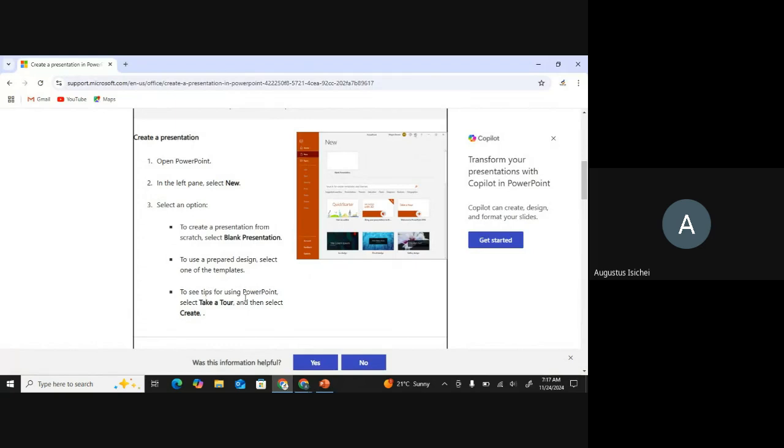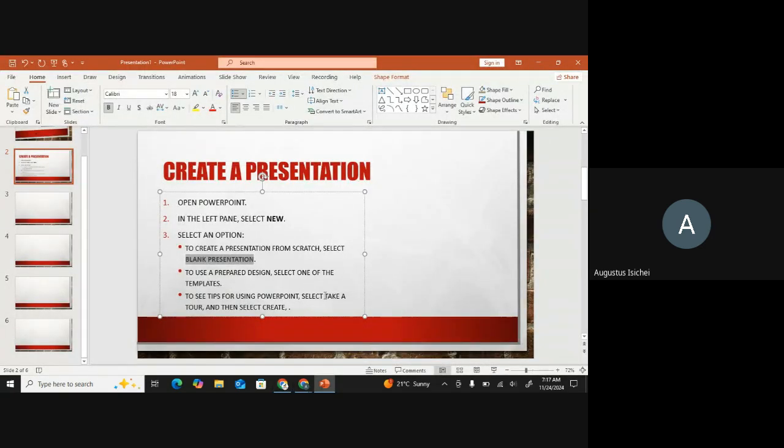Then next, take a tour. Take a tour is meant to be bold. Highlight it, B, and select. Create is also meant to be bold.